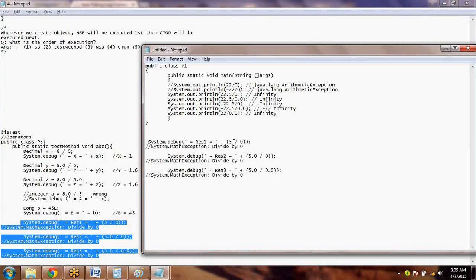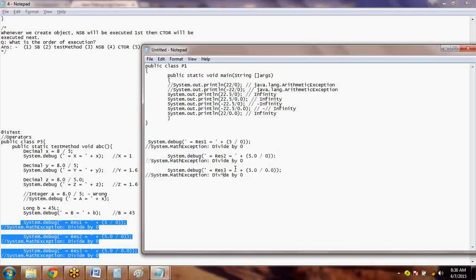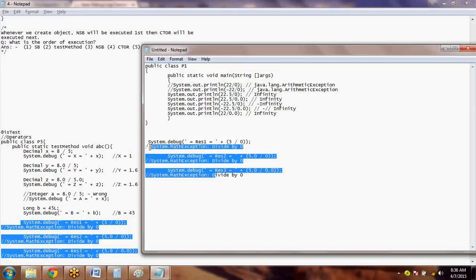So if you look at here, whether you divide natural number by 0 or real number by 0 or real number by real number, whatever it may be, all the times you will get error, or all the times you will get the exception. Please see this. In Apex, whether you divide natural number by 0, natural number by real number, or real number by 0.0, whatever may be the situation, always you get exception.